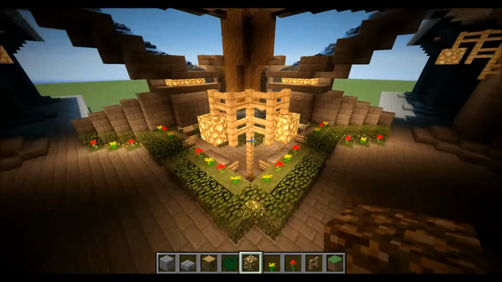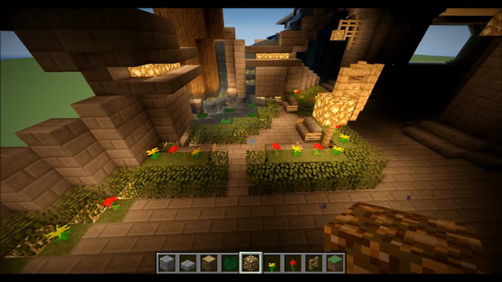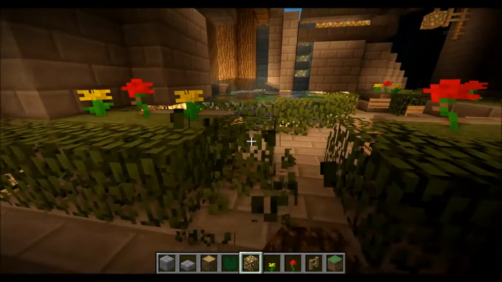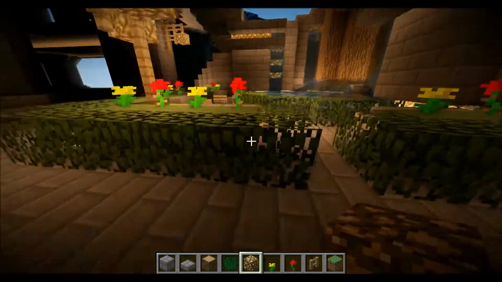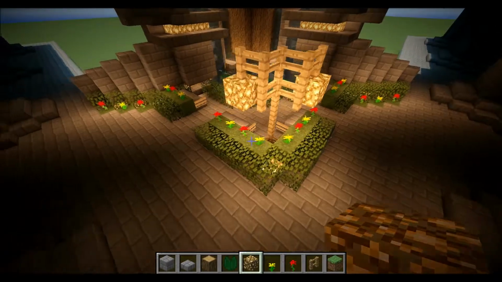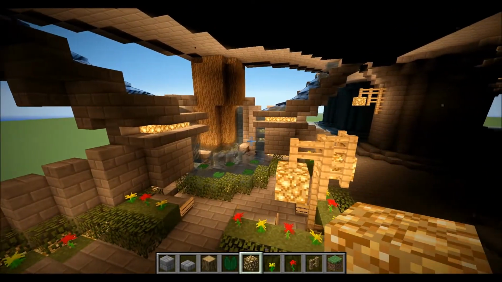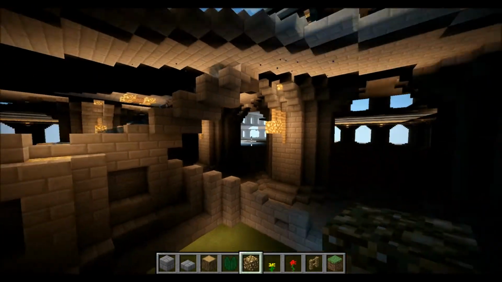So I'm kind of happy with this. I think I'm going to leave that as it is for now. Maybe do a couple of tweaks to it. I think I'm going to make this area here bigger, easier to get in, like so. But yeah, I'm quite pleased. Not perfectly happy, but for now it's good.